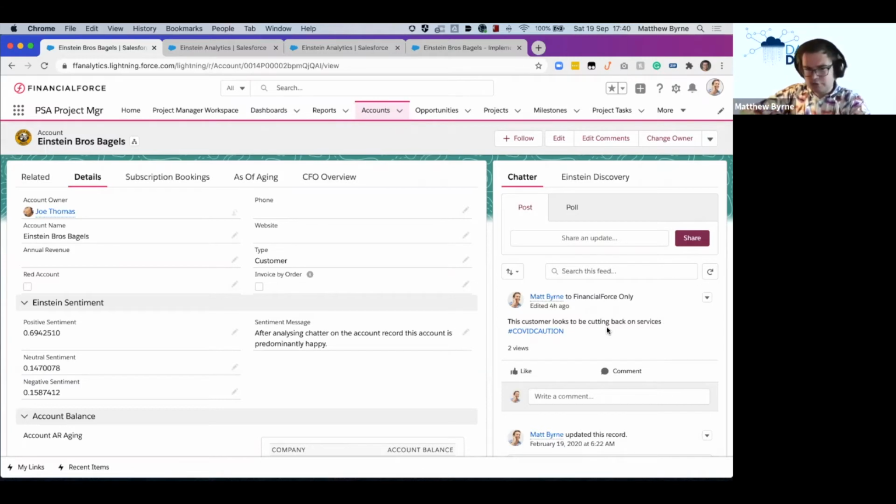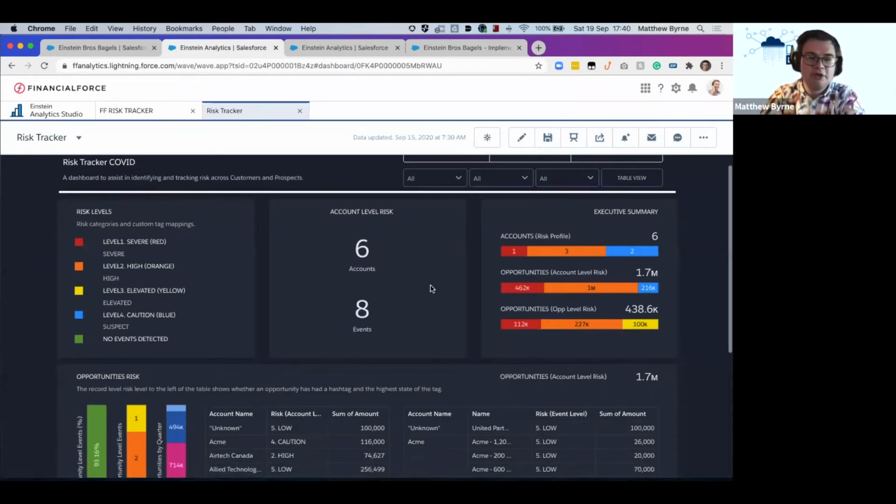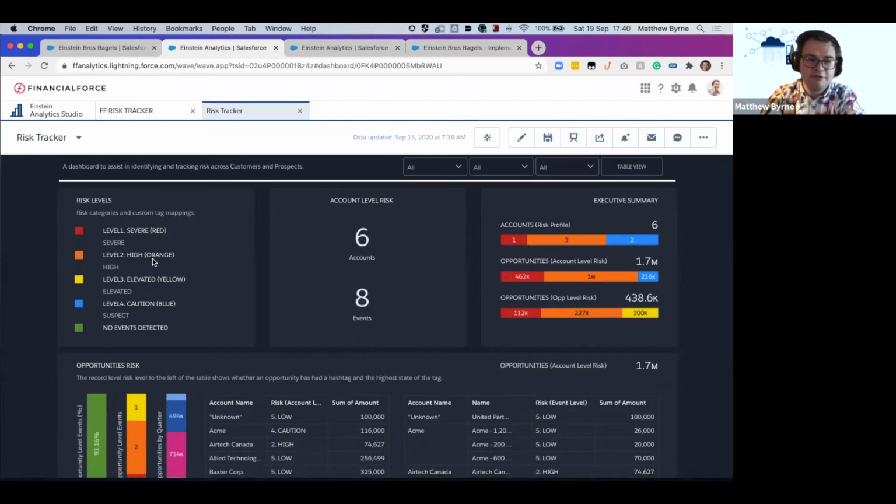We search through the data flow for specific hashtags and go, right, this hashtag's been used. Let's mark this record plus the associated account as caution. And then we made it reportable within Einstein. So what we've got here is we built a dashboard which allows us to track these different levels and make it clear on these are the different hashtags that we've used and we're searching for within that Chatter text.